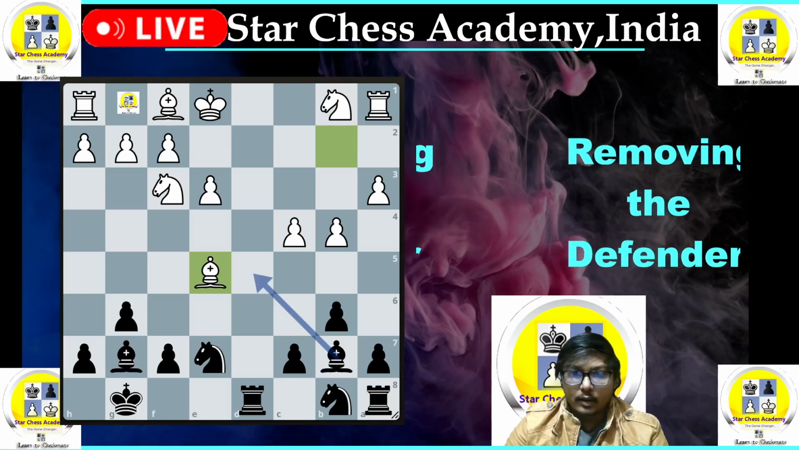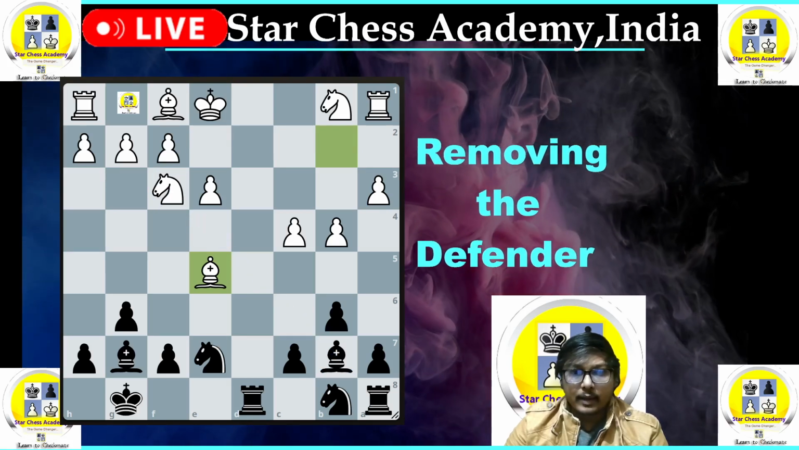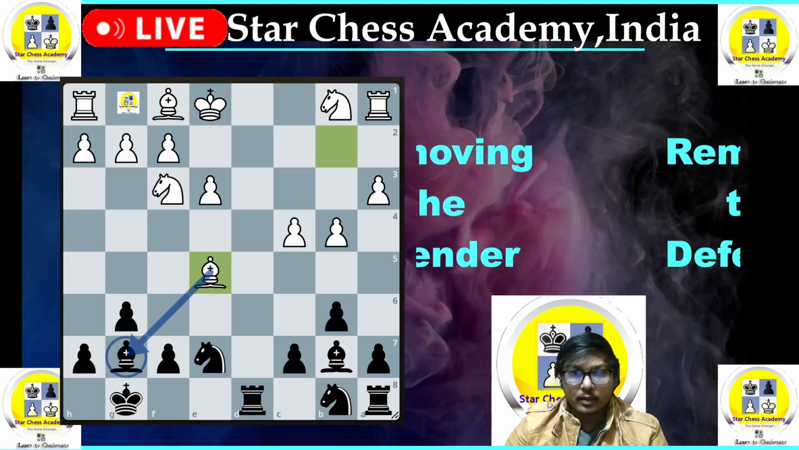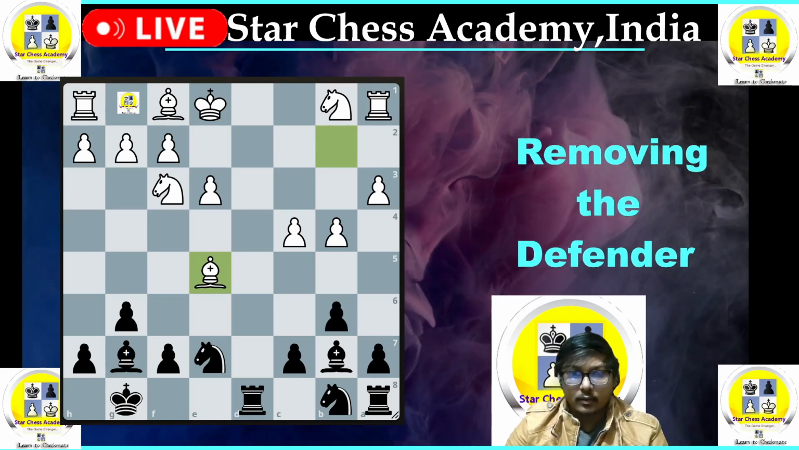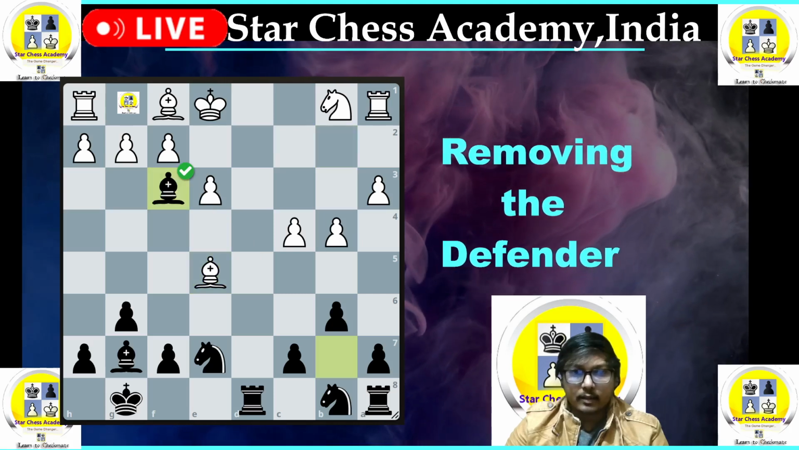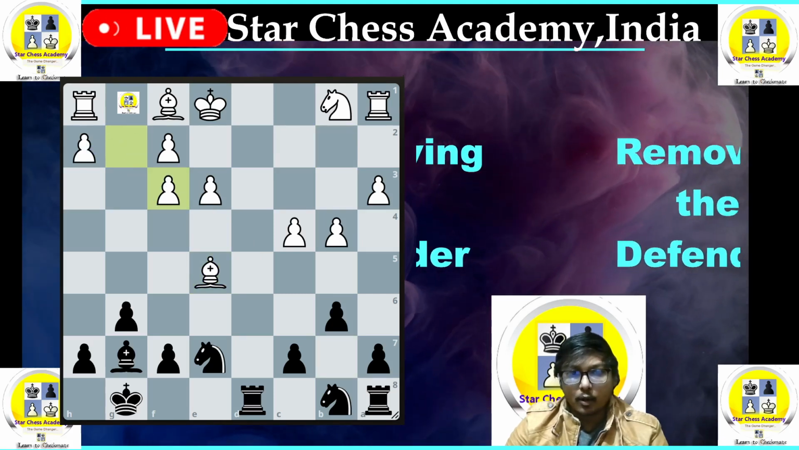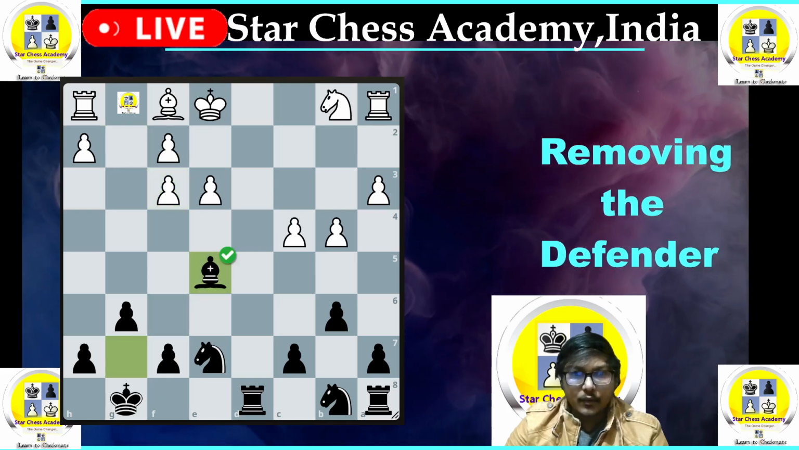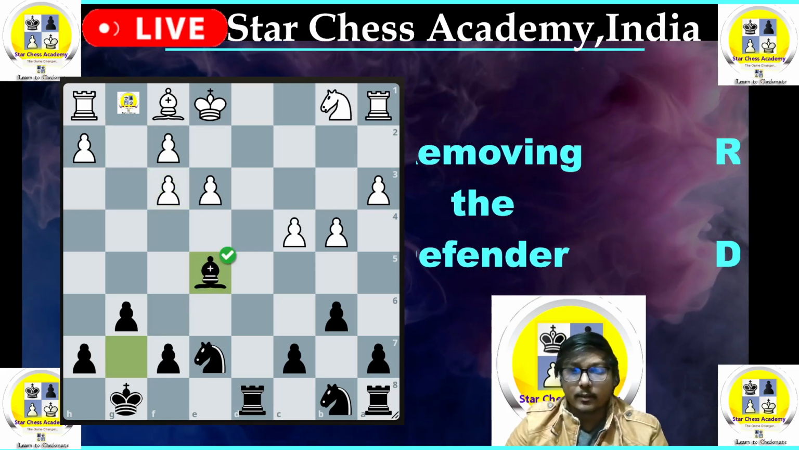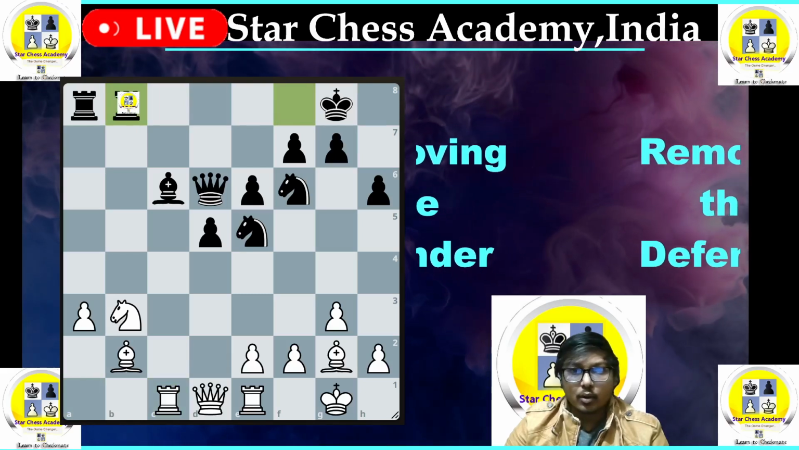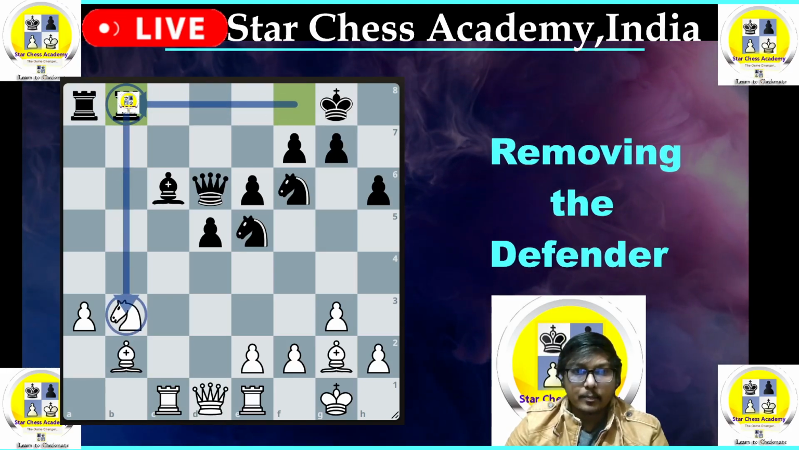Okay, and what if we capture the knight and opponent captures our bishop? Then we have so many moves. So okay, take the knight, and if opponent captures it by the pawn, we will capture the free bishop, and now we have an extra piece. Black is winning.